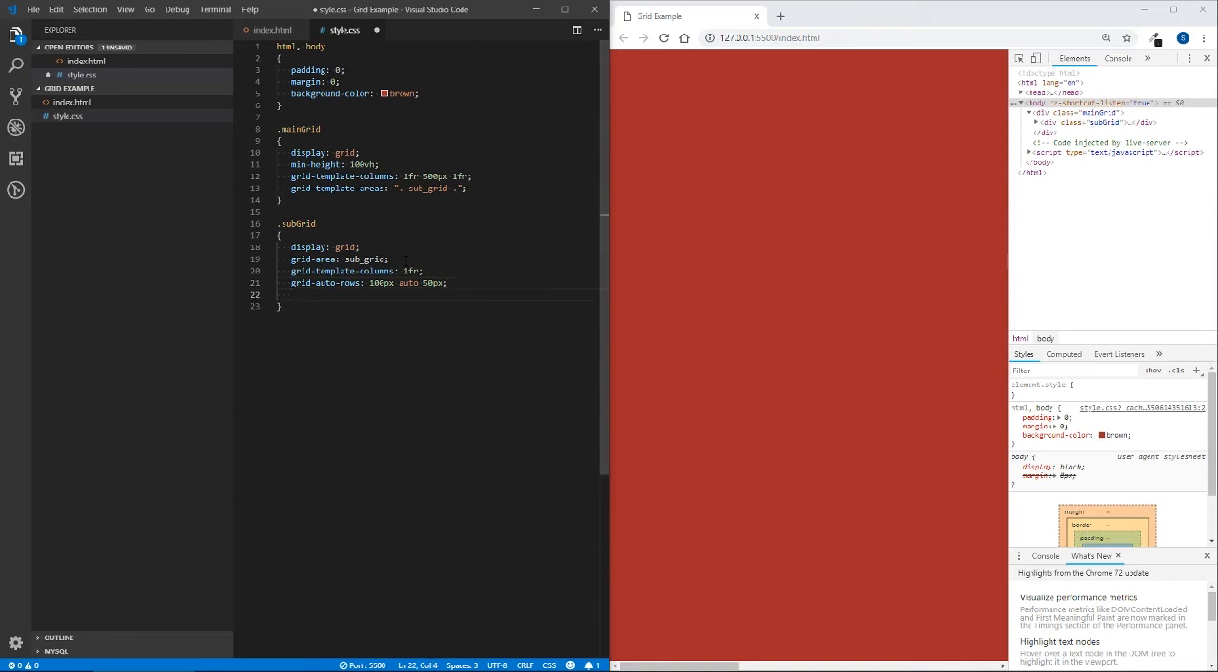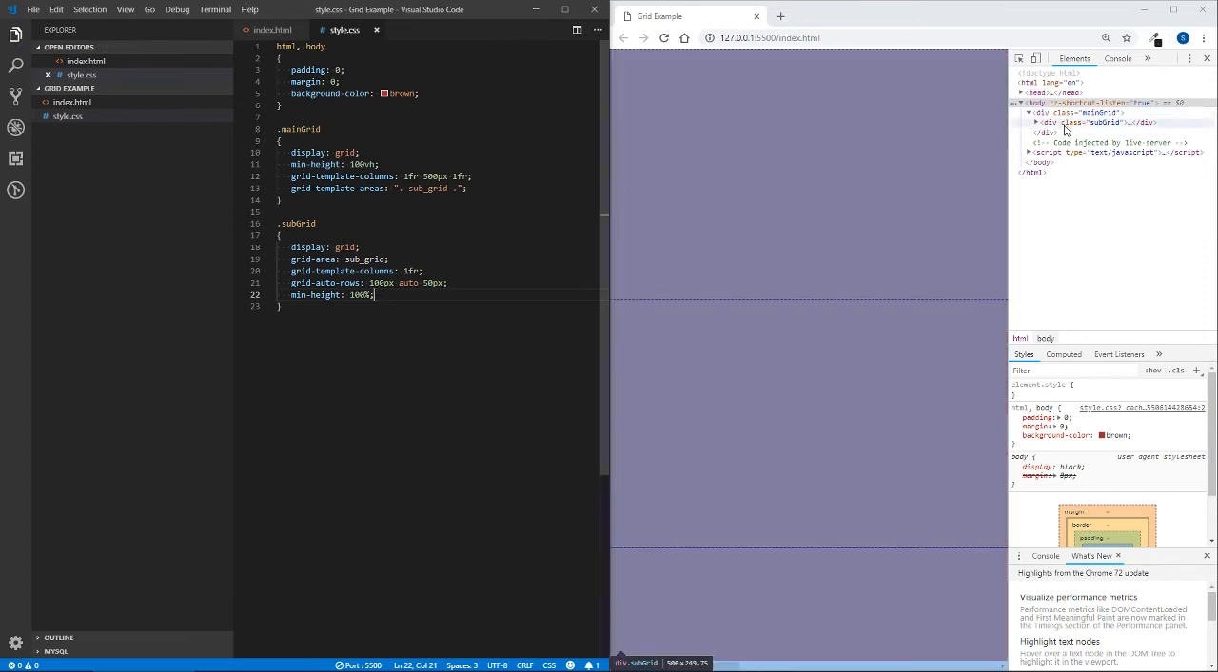And now I tell the subgrid that it has to have a minimum height of 100%. So that's 100% of whatever is given to it in the main grid. Save. And let's look now. Still really nothing. So let's put in the last ones in.